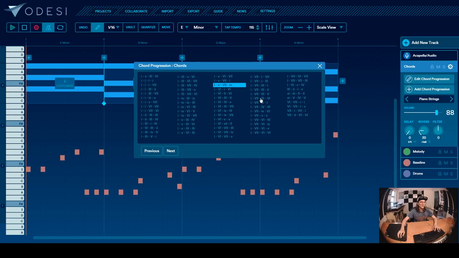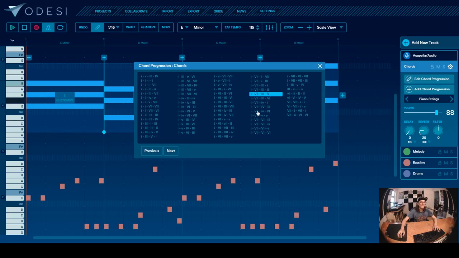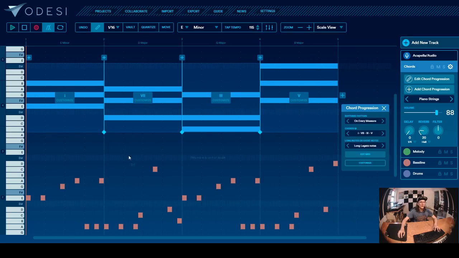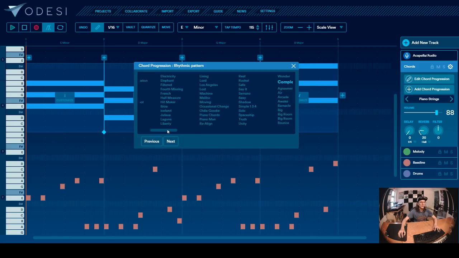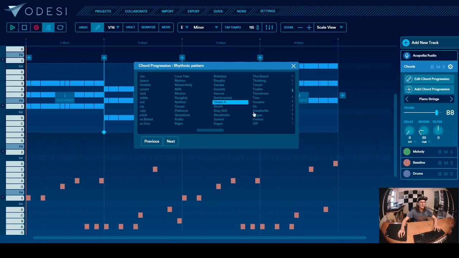So you can preview some of these. Well, that one's kind of interesting. I don't know. It's not really going to match our bass line just from generating a chord progression like that. So we'll have to customize them. But just to show you, there's also different rhythmic patterns. There's a whole ton of rhythmic patterns in here. So you can just choose one like this. We'll just mute the bass line for right now.